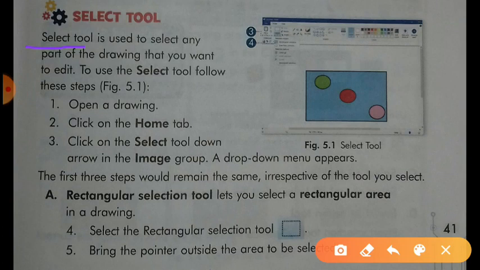First of all, if you want to use select tool, you have to open your drawing, and then click on the Home tab. The next step is to click on the select tool down arrow in the Image group. Then a drop down menu will appear. The first 3 steps would remain the same irrespective of the tool you select.